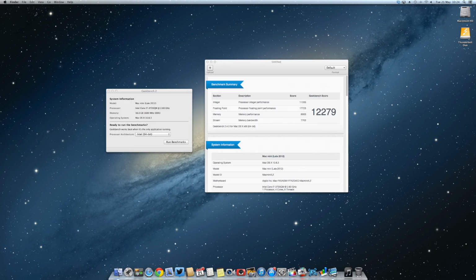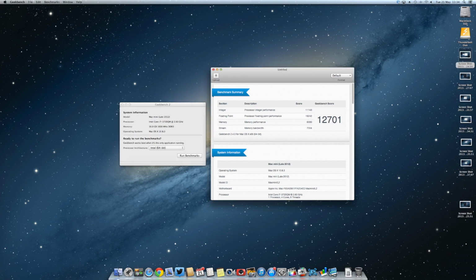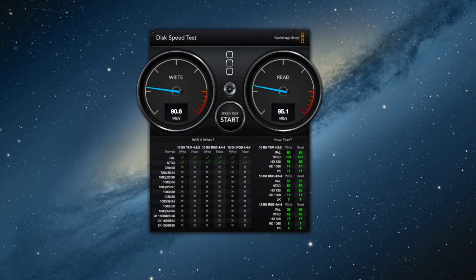This is Geekbench before the installation and a respectable score of 12,279. And now we're going to look at the benchmark score after the SSD has been installed. This shouldn't have made much difference, but it has in fact taken the Geekbench score up to 12,701. Now where the big difference will really show is in disk speed test. This is the write and read speeds, with the write speed coming in at 90.6 megabytes per second and 95.1 megabytes per second read speed, and that's with the 3.5-inch hard drive.